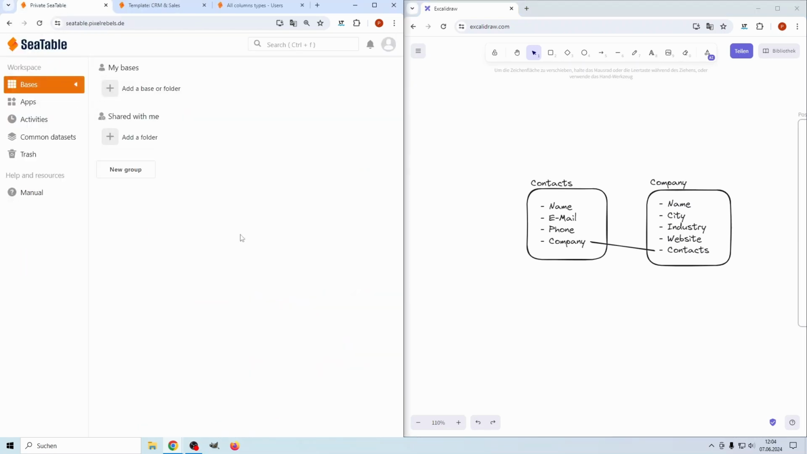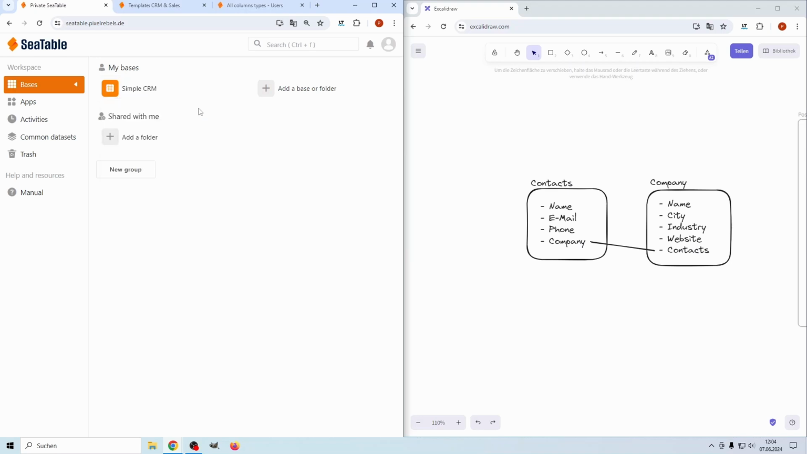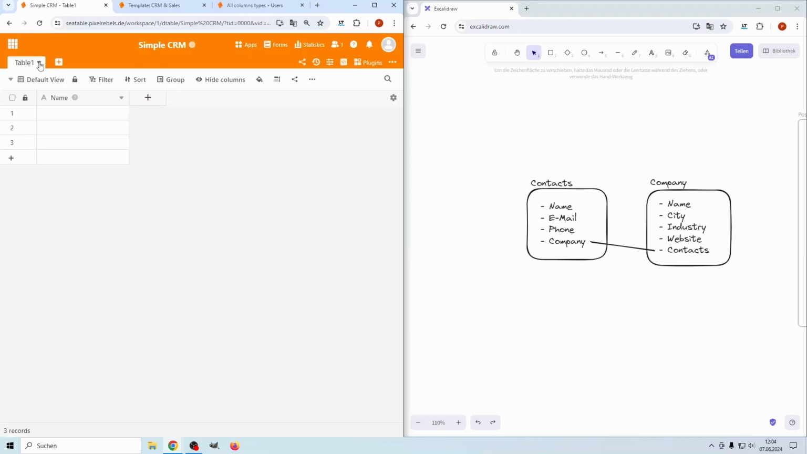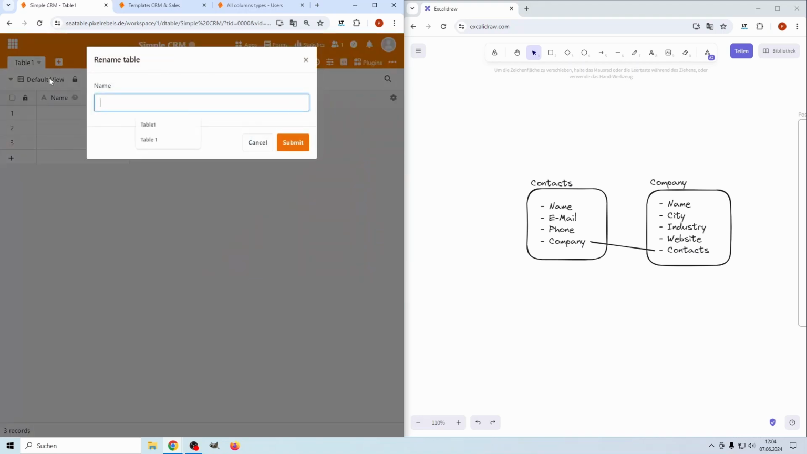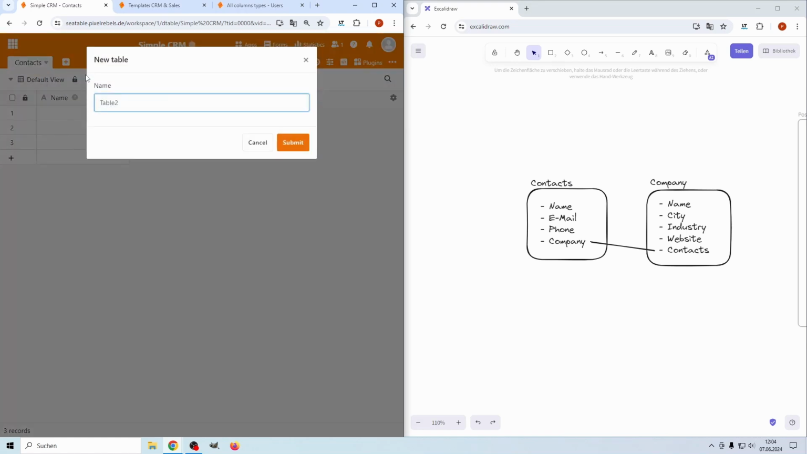Okay, let's start by creating our simple CRM. First, on the homepage of SeaTable, I just create a new blank base, and this time we call it Simple CRM. Okay, let's click on it to go into the base, and in the beginning you just start with one table, which is already called Table 1. So we just rename this to Contacts, and we need another table which is called Company.